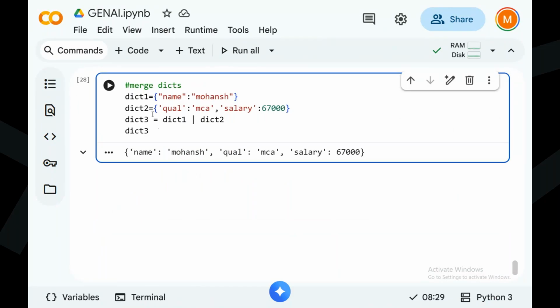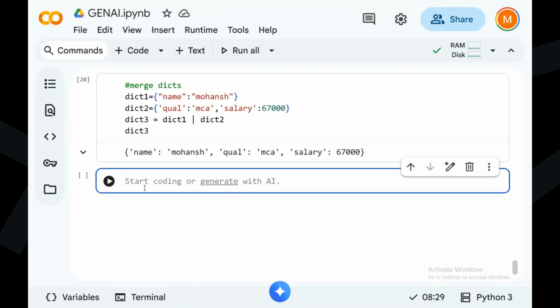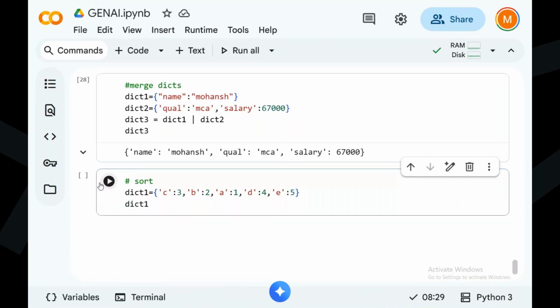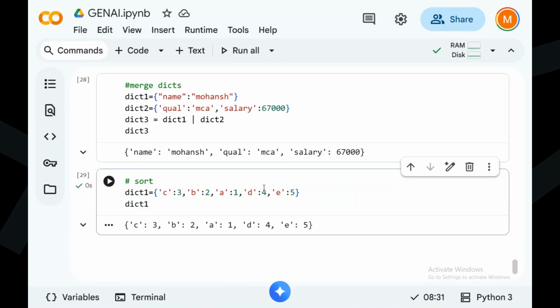Next, I want to go for sorting a dictionary. Let me take the dictionary. Dictionary 1 is equal to: C3, B2, A1, and D4, E5. Okay, I have some key value pairs over there. This is my dictionary one, with keys C, B, A, D, E.